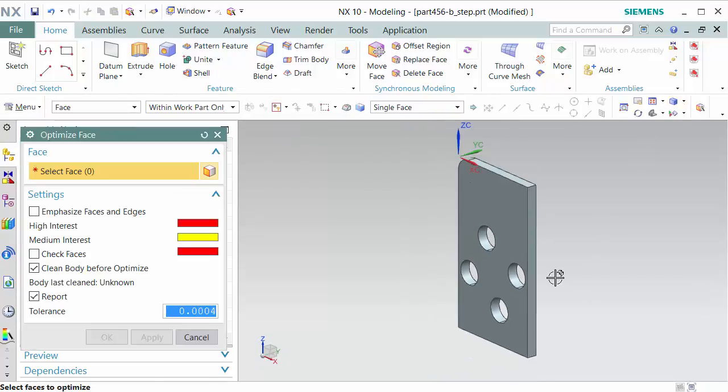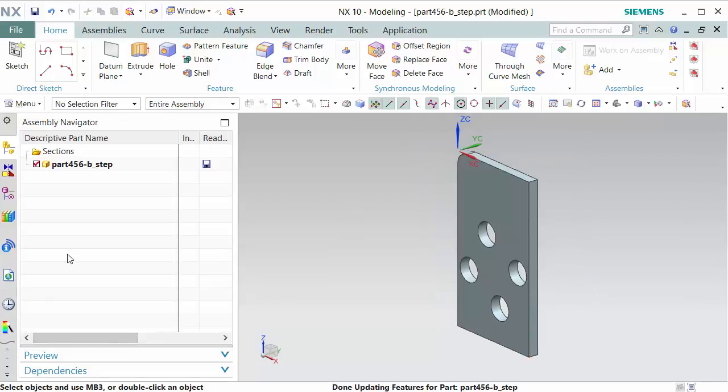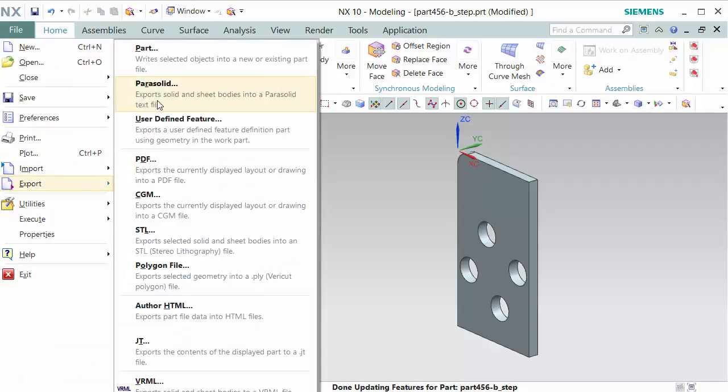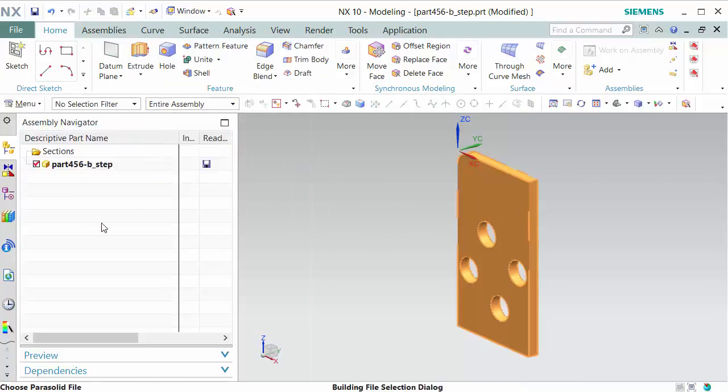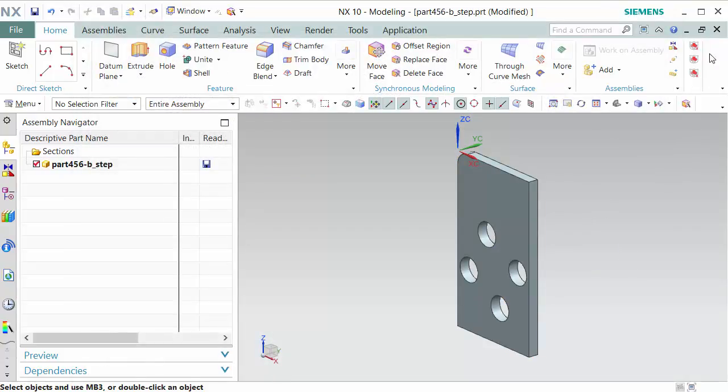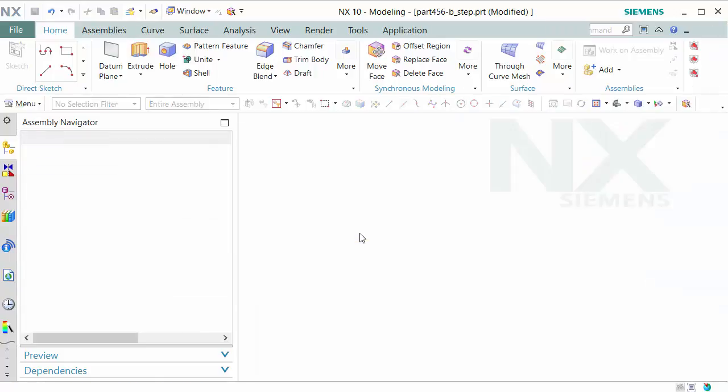Open the STEP file, optimize the geometry, and export it as an XT file. There is no reason to save it as an NX file, so we close the part without saving. We optimize the geometry because complete cylinder holes work better for this purpose than split cylinder holes.